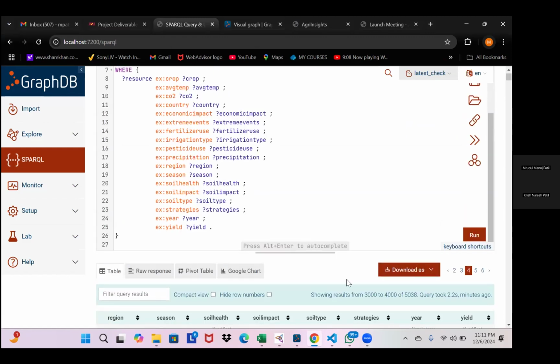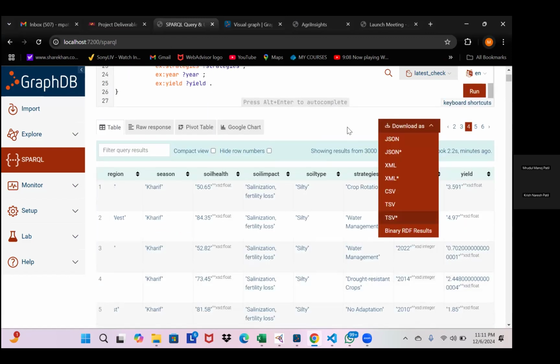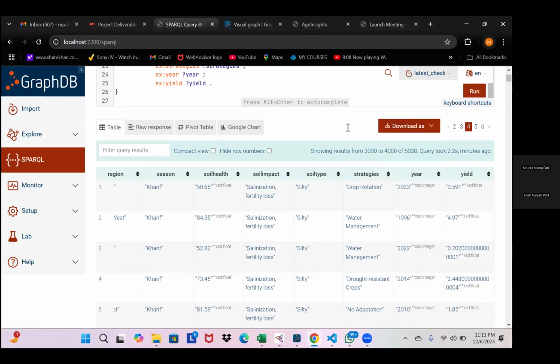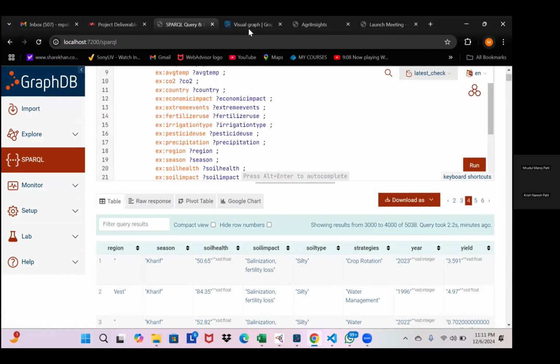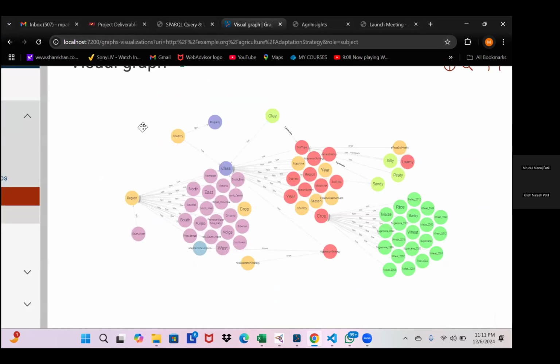After this, I downloaded the data into a CSV, and this is our final CSV which contains all the data. After that, we used the visualization tool in GraphDB to visualize all the data that was generated. Here we can see all the data is properly mapped, like the classes: country, region, soil type, adaptation strategy, harvest method, year, etc. In this visualization, you can see all the data is properly mapped. By this, we get that our TTL file is correctly mapped.